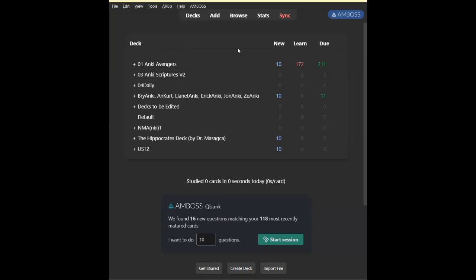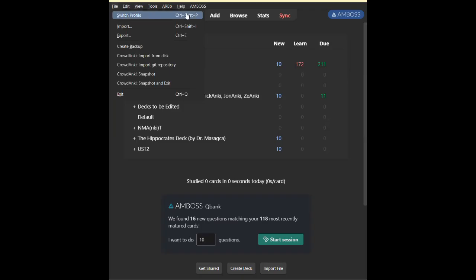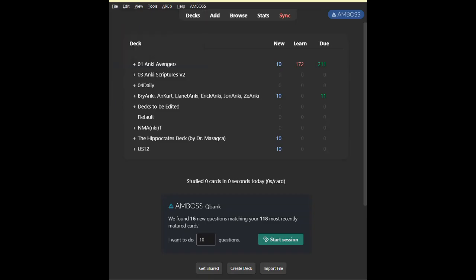Okay. So what are some of the other things that I want to show you here? Okay, file. So if you want to switch your profile, you can click on this. If you want to import cards, you can click on this. So sometimes you might download the deck from somebody else, from a shared deck. You can import it here. To export, this is, instead of you bringing in a card, maybe you want to share your deck with somebody else, you can export this, send them the file, and then they can import it themselves. Of course, there's creating backups and so on.